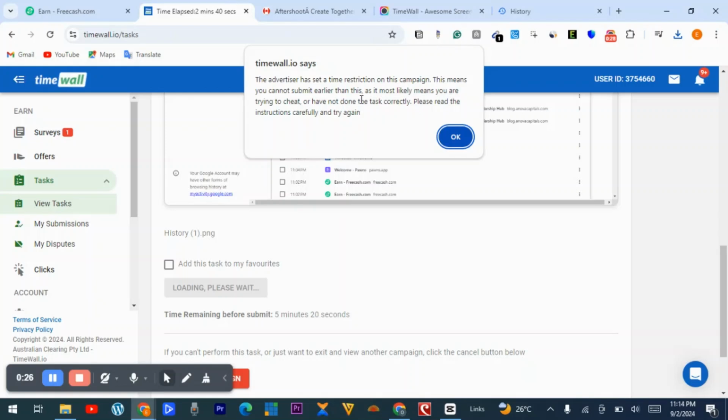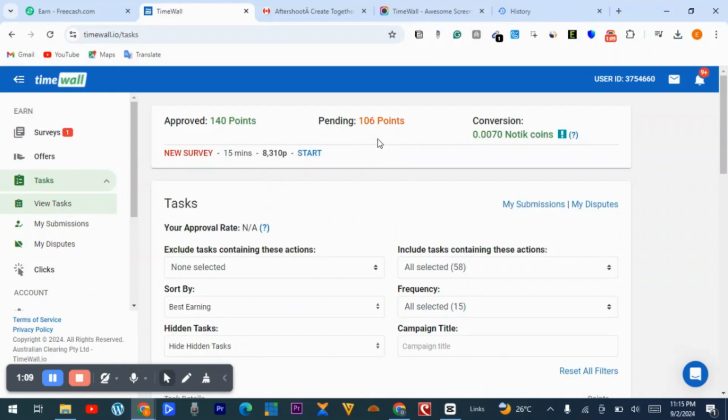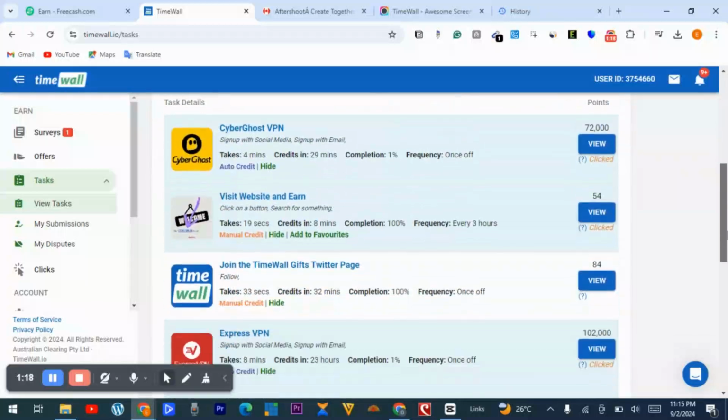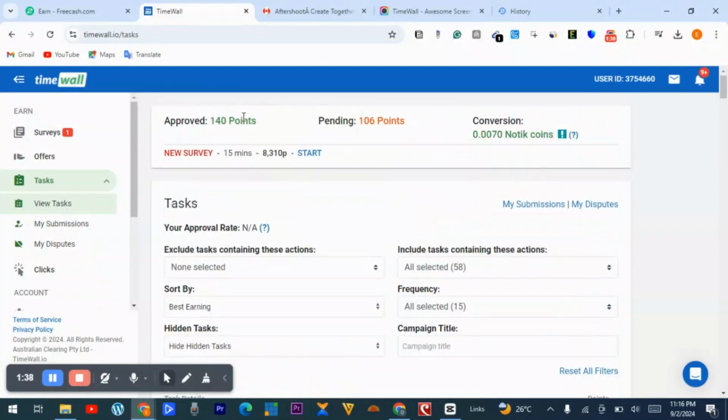A notification will pop up like this. I will click on OK. This page will now automatically close and return me back to where I can search for another task to perform. As you can see here now, my pending points have increased to 106. The next thing is for me to look for another task that I can perform. Once I see another task, I can click on view, and within a few minutes, an hour, you can perform so many tasks and earn points for yourself. Like on another day I had so many points here, up to 1,000.